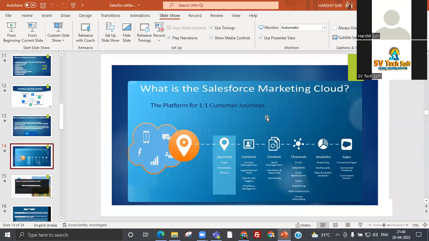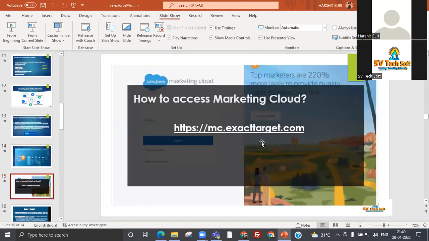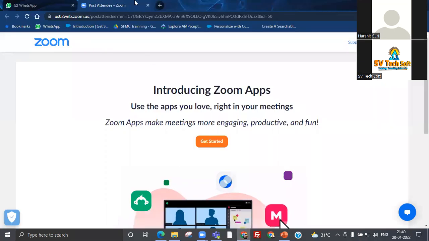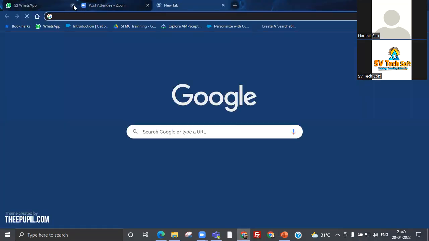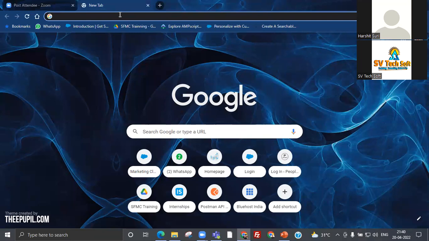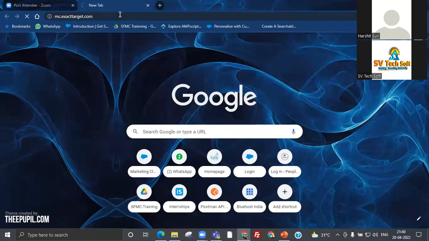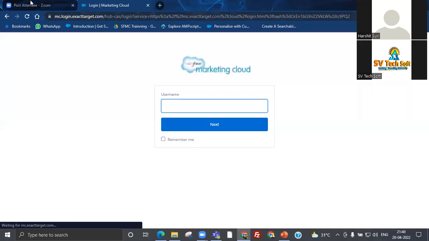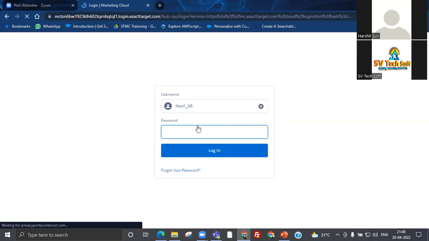So, guys, how to log in into Marketing Cloud? mc.exacttarget.com is the URL with the help of which you will be able to log in into Marketing Cloud. So, I'll quickly go and log in into Marketing Cloud. This is the URL you have to type. Username, and you have to type the password.